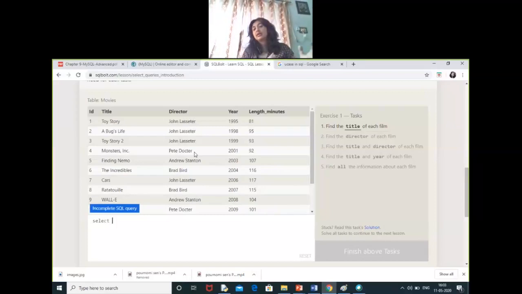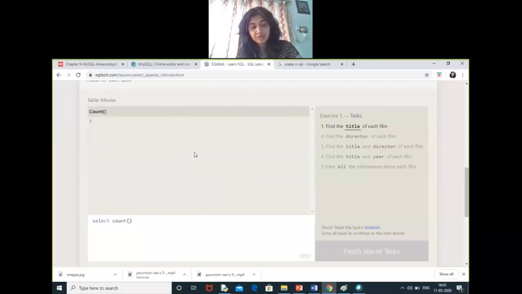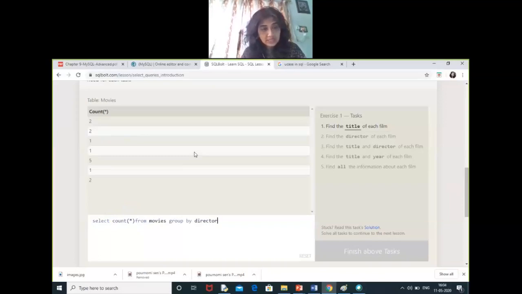Select, we want to see the number of films done by a particular director. So we are doing count, because whenever we need to find out the number of rows, we'll be using count star from movies. Group by, you are creating groups based on what? Based on the director name. So we are just writing from movies, group by director. So let's print director also, otherwise we will not understand. From movies, group by director.